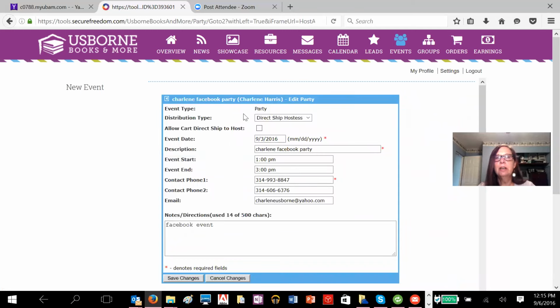So this is the event type. It's a party. Distribution type. So you have several choices here. You can direct ship to your guest, you can direct ship to your hostess, or you can direct ship to the rep. So you mainly want, if this is a live party, you want to direct ship to your hostess. So you open it up and choose that one.